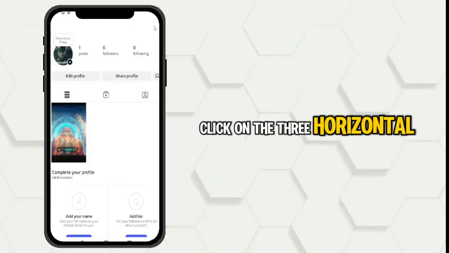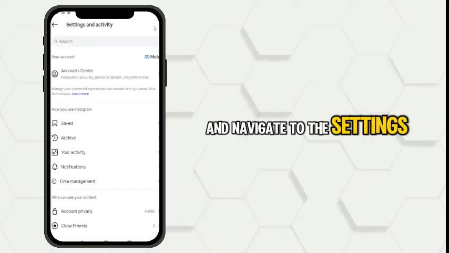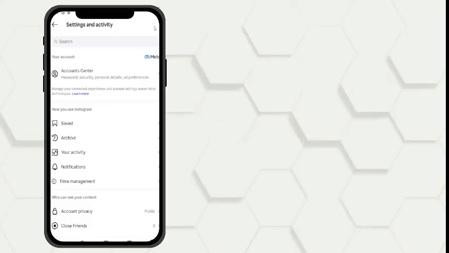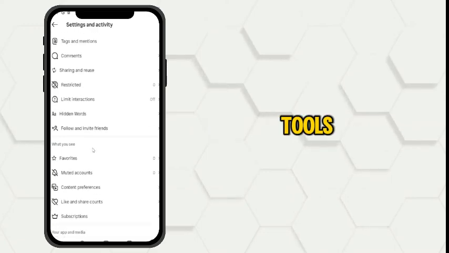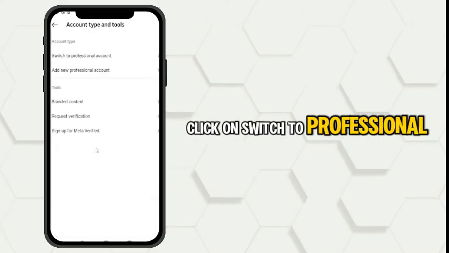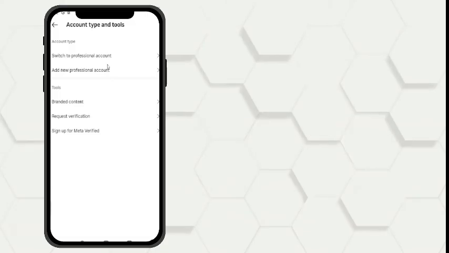Click on the three horizontal lines and navigate to the Settings and Activities section. Click on the section for professionals and select Account Type and Tools. Click on Switch to Professional Account and continue.